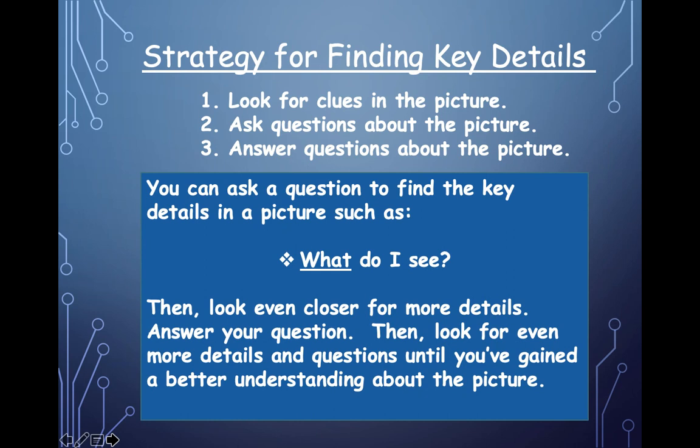Our strategy for finding key details: you can look for clues in the picture, ask questions about the picture, answer questions about the picture. You can ask a question to find the key details in a picture, such as, what do I see? Then look even closer for more details. Answer your question, then look for even more details and questions until you've gained a better understanding about the picture.